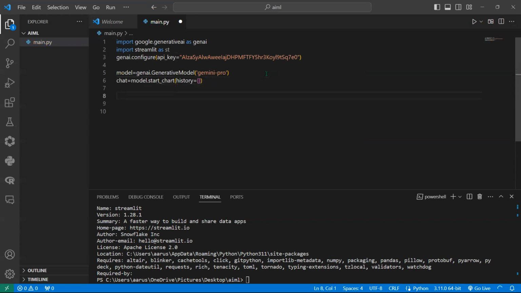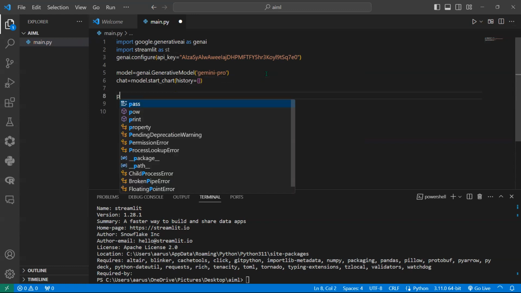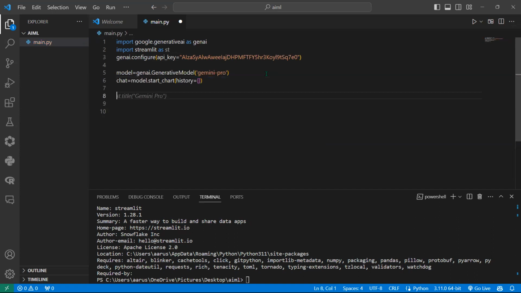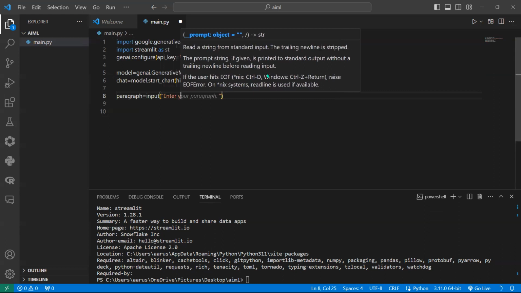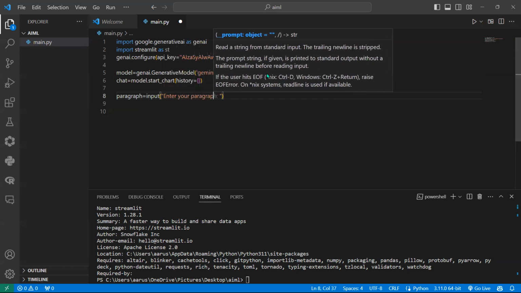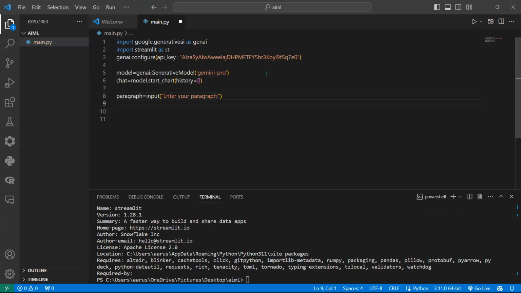Now let's press enter. Next, let's just test our text summarizer on our local PC first. So let's start by typing our paragraph wherein we ask the user to enter a paragraph. So I'm taking input, enter your paragraph, basic Python. Now let's hit enter and let's get a response.